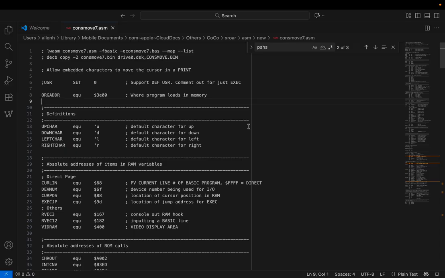It's been a while, but I thought I'd show you something I've been trying to figure out the last couple of days. This is a bit of assembly language code that will patch into the BASIC ROM and extend what the print command can do.